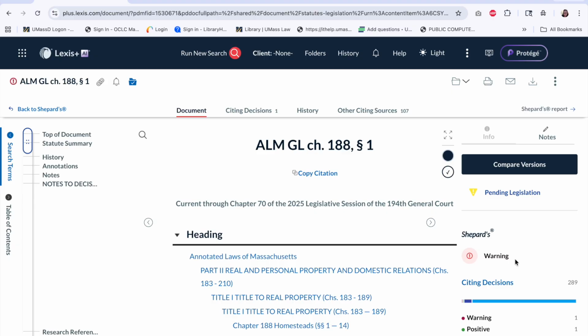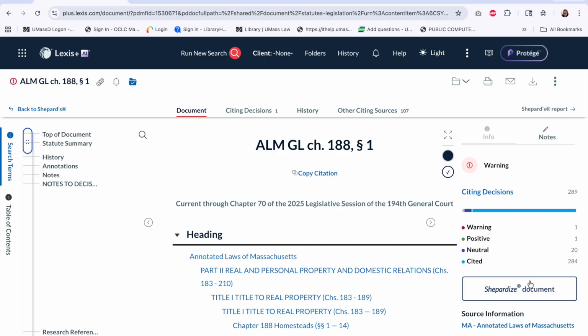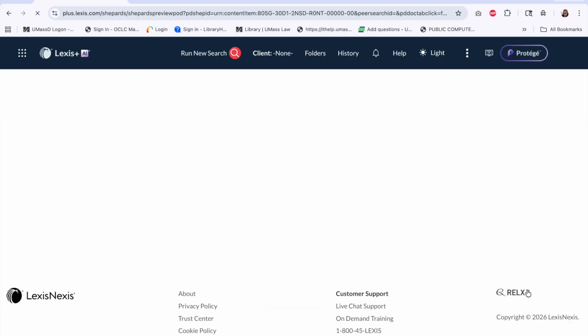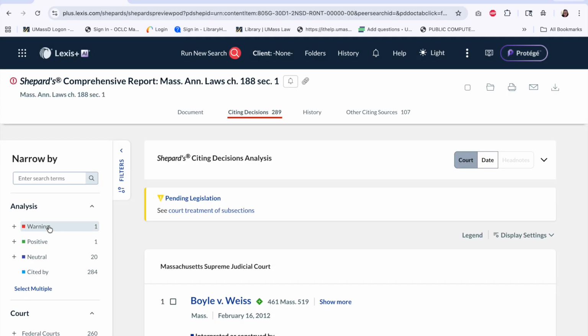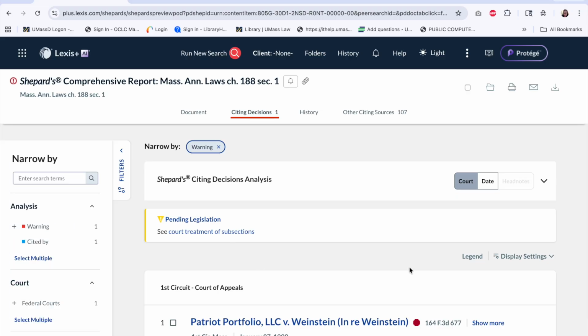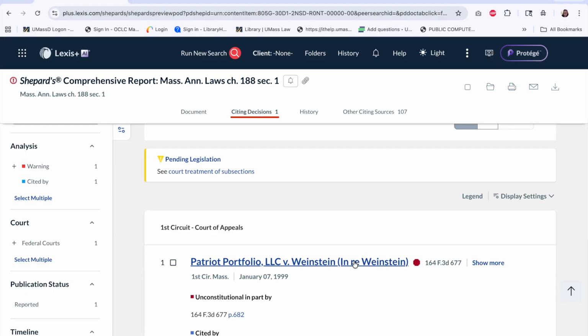The top of the column will provide a reason. In this case, there is pending legislation. To see the details of that treatment, we will click Shepherdized Document, and then we will click the warning. With this example, we can see that it has been ruled, according to Lexis Advance, unconstitutional in part.